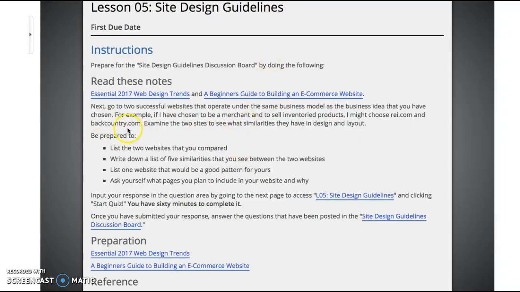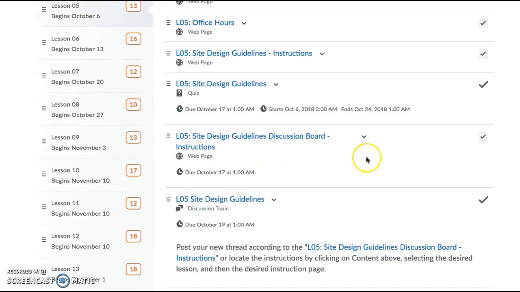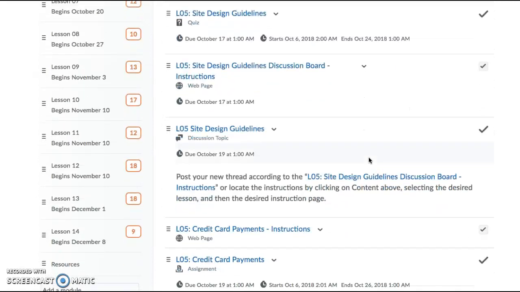So you're going to go find a couple of those websites that you can compare it to, write down similarities that you see between the websites, and choose one that would be a good pattern for yours. And then you can even go so far as to decide which pages you plan to include in your website. So you'll have a discussion board around site design guidelines as well as that assignment.